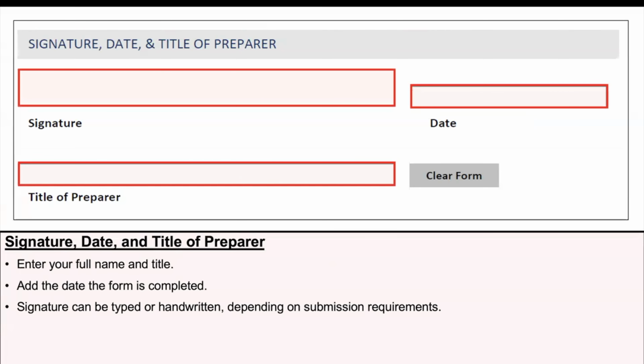Here, enter your full name and title and the date the form is completed. Signature can be typed or handwritten, depending on submission requirements.